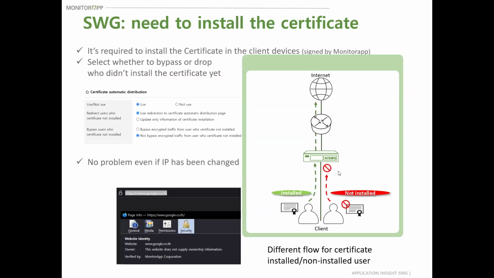Technically, this is possible by installing a certificate on all the client devices. This means installing the certificate is mandatory, and if the certificate is not installed correctly, SWG cannot inspect the HTTPS traffic. So related to this issue, we can select the option whether to bypass or drop those who haven't installed the certificate yet. As you can see in the image, SWG provides the function to choose between them.